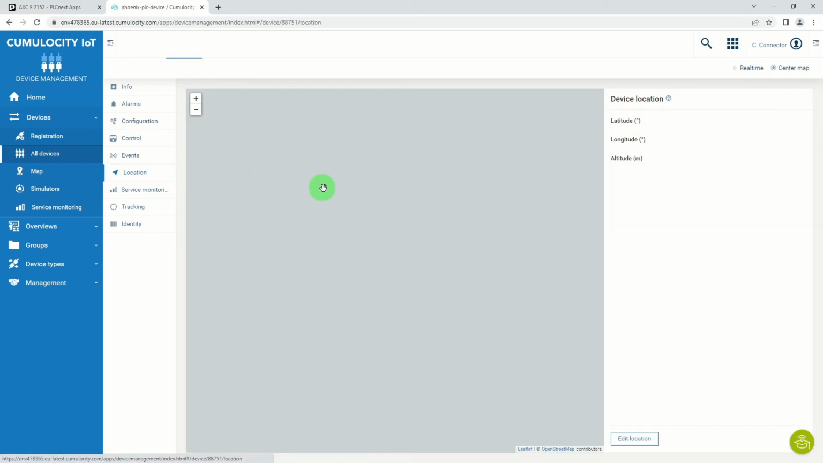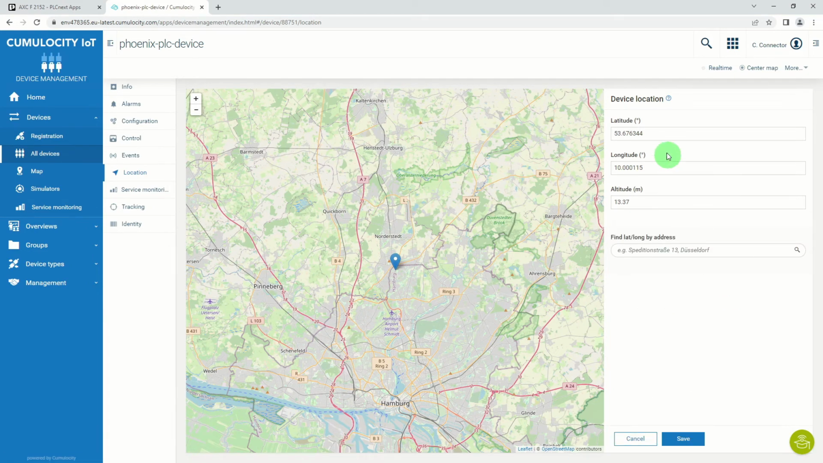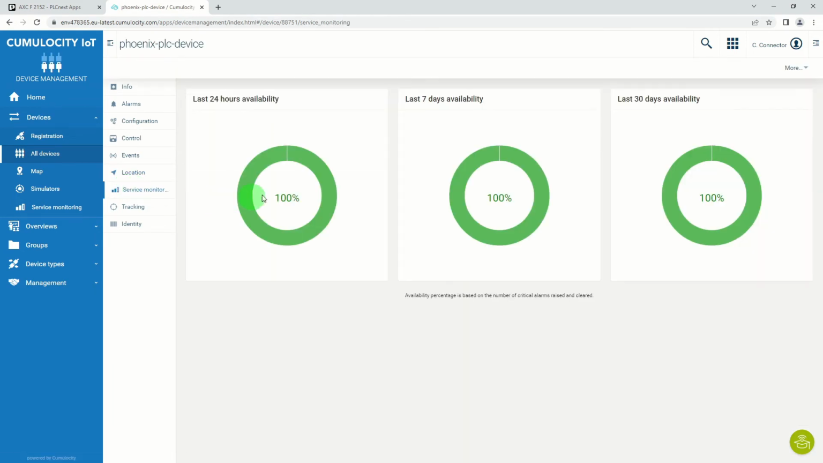In the location section, we can see the current geographical location where the device is located. You can see here that we are in Hamburg, Norderstedt. Potentially you can also click on the edit button to update the geographical location if you want. In the service monitoring section, you can see the availability of the device for the last 24 hours, 7 days, and 30 days visualized in a pie diagram.